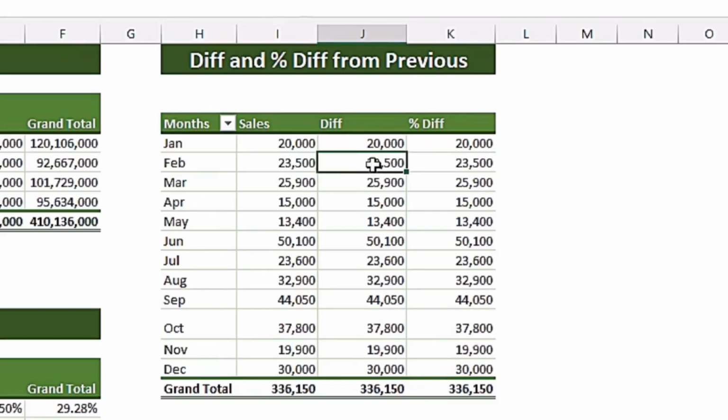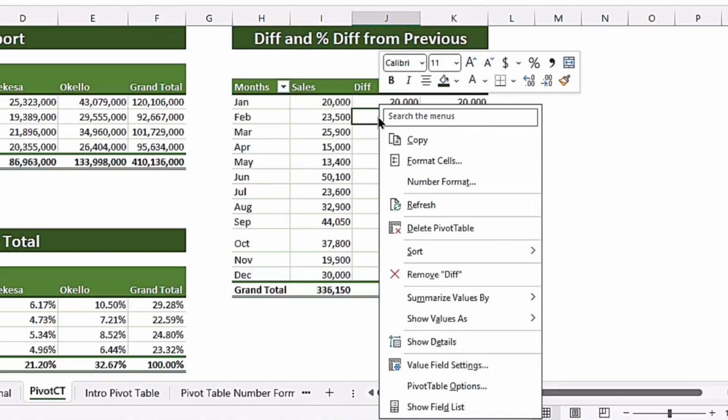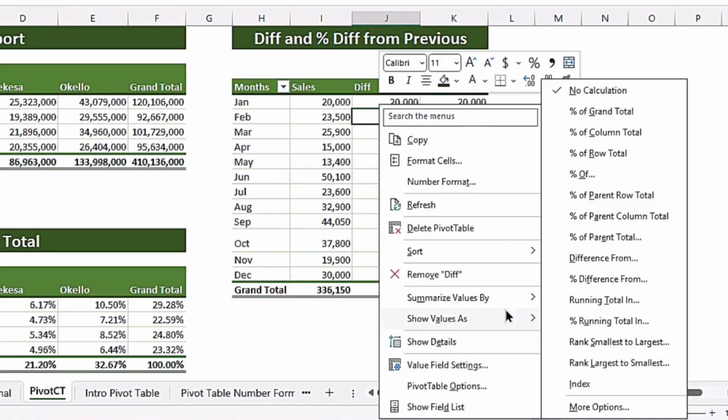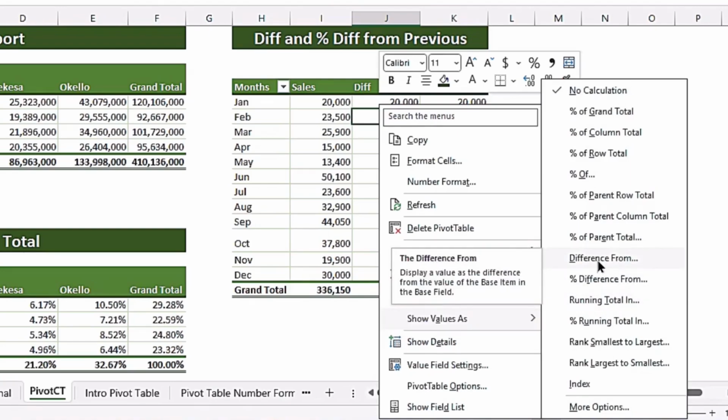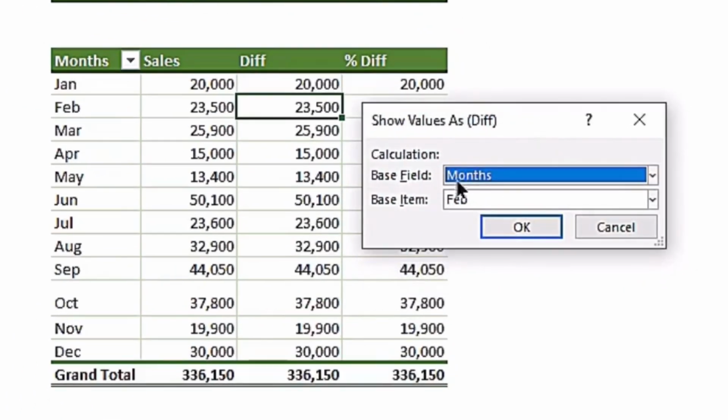So when I click on this cell, and then right click within the column you want to change the calculation, then I'm going to come to Show Values As. Now from here I'm going to come to Difference From. When I click on Difference From, it will open this small dialog box. Now you can see it has the base field, and of course our base field is going to be Months. It's going to use the Months field as our base field. Then for the base item, I'm going to click on it.